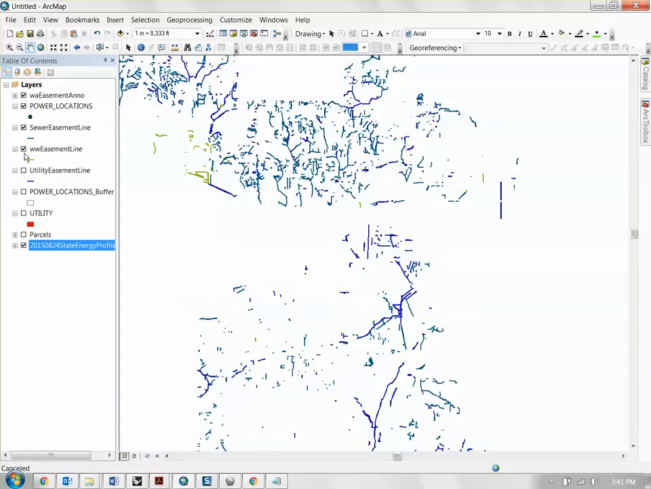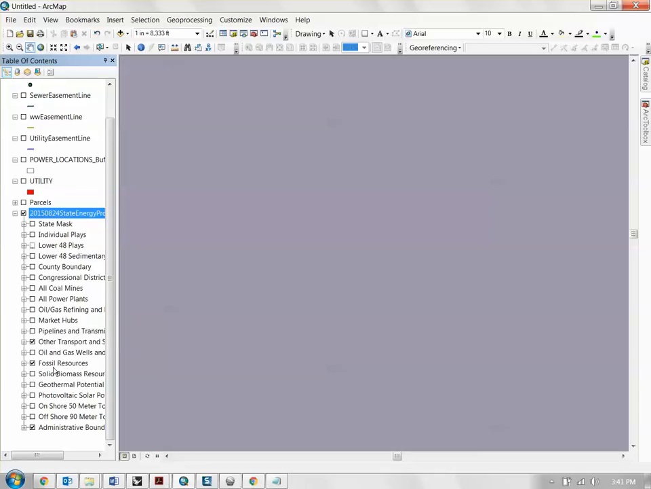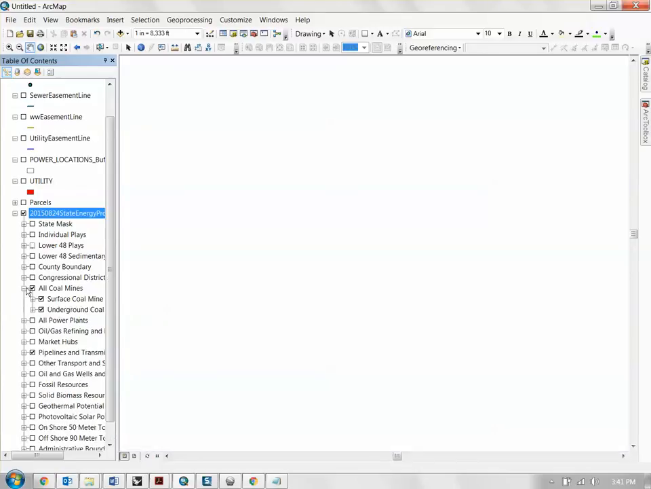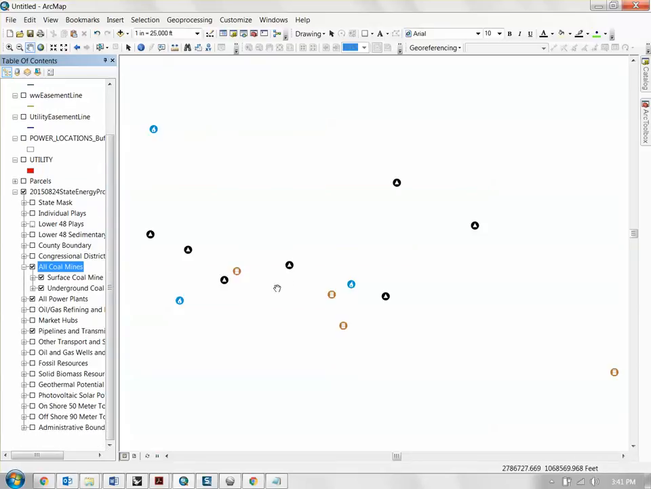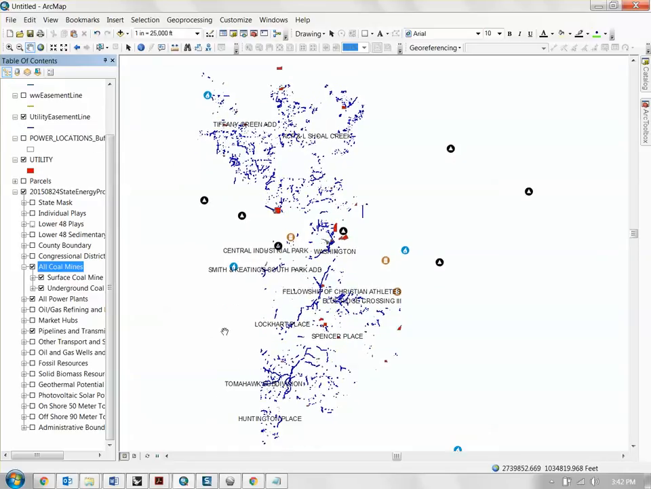So let's just turn off some layers. Fossil resources, market hubs, pipelines, and transform. All coal mines, all power plants. All coal mines. What about all power plants? Does that give us anything? Power plants. It was under coal mines, yeah. Oh, there we go. So this brings up these symbols of various areas. So you can compare that with the utility lines, that kind of stuff. So this is information that came directly from that web source.